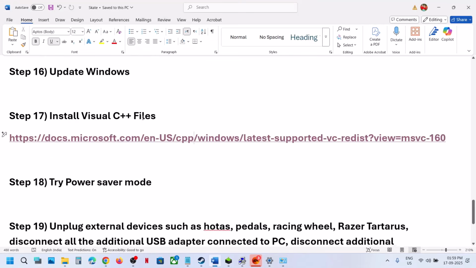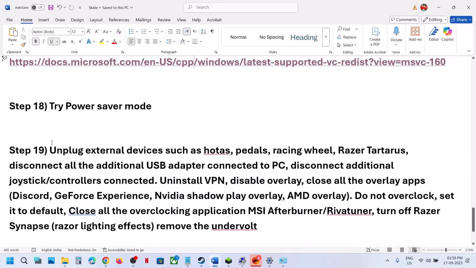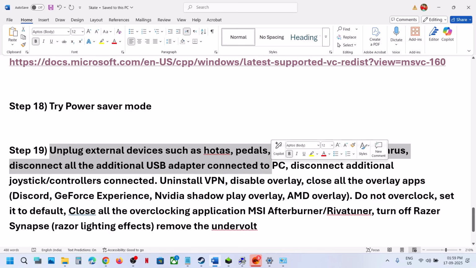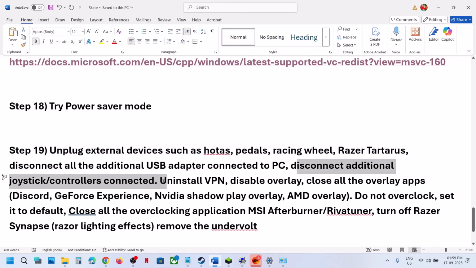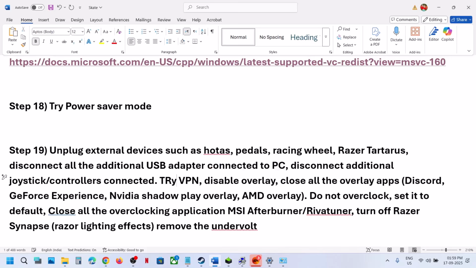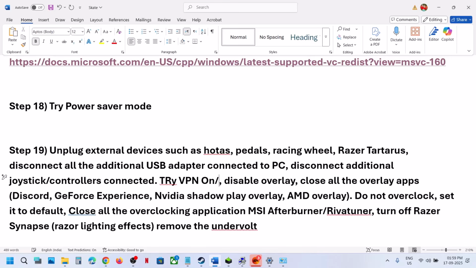Now the next step is to unplug all the external devices which you are not using. So if you have a wheel, pedals, any kind of USB adapter connected to the computer, disconnect it. Disconnect any extra controller connected to the computer. If you're using a VPN, try it on or off. So if on is not working, then you can turn off the VPN and then check.